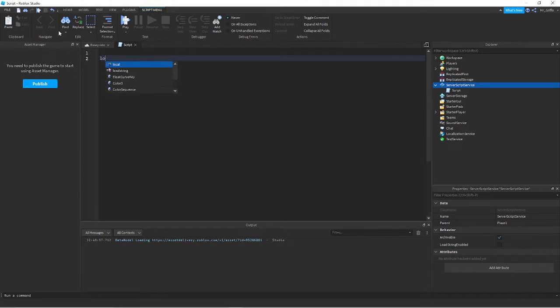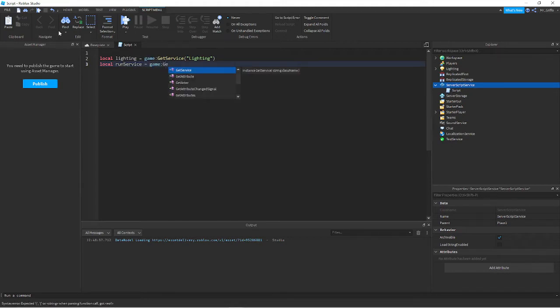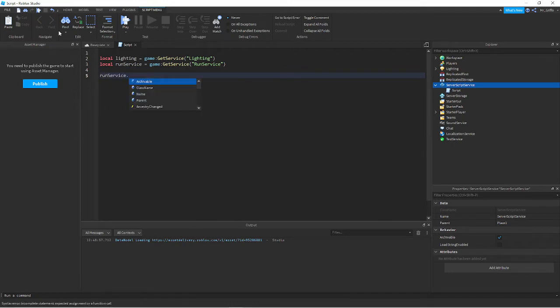We're going to want the lighting service. So lighting equals game:GetService("Lighting"), and we'll want the run service. RunService equals game:GetService("RunService"), and then we're going to connect to the run service. We're going to connect to the Stepped part of the run service.